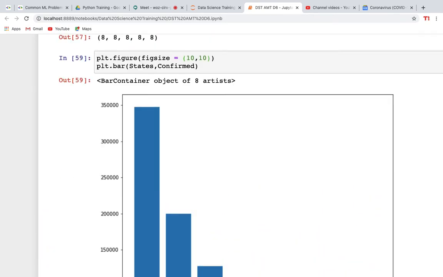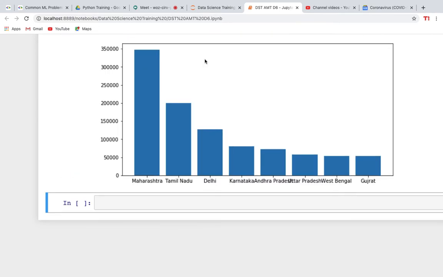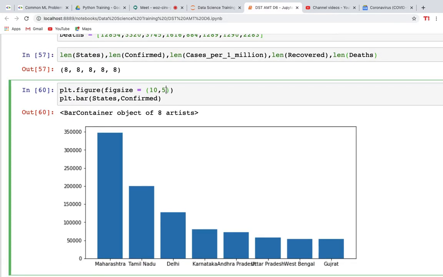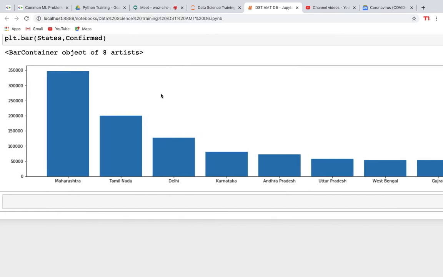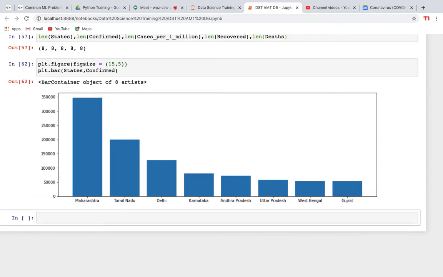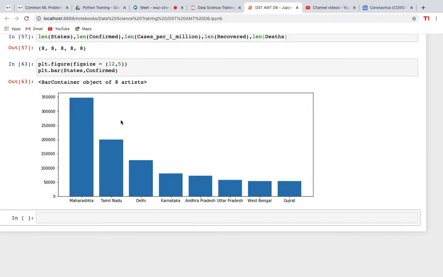So 10 by 10 is not good. This is nice. Still some missing there. 20 is also not good. That is fine. All right. So I can see the cases accordingly. Maharashtra leading on the top, followed by Tamil, Delhi, Karnataka, Andhra, Uttar, West, and Gujarat. All right. Good to see that.